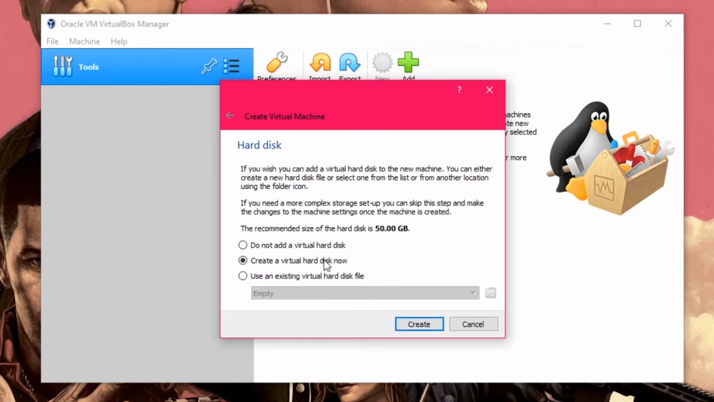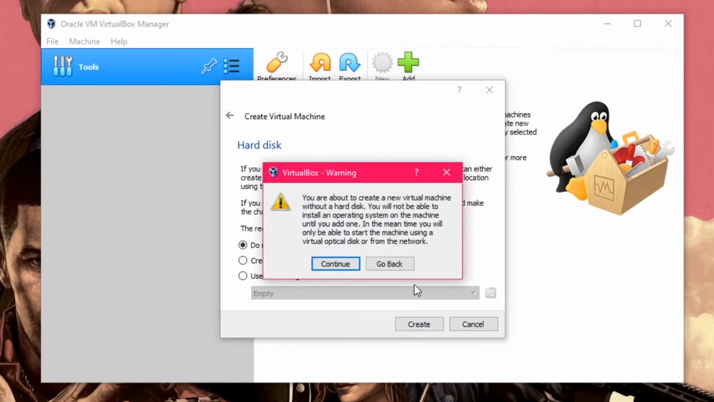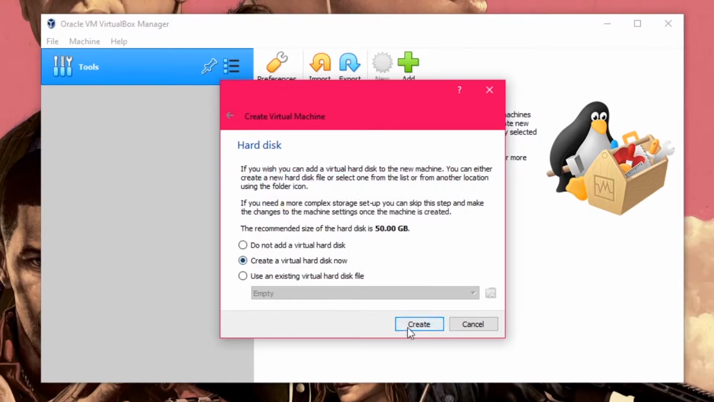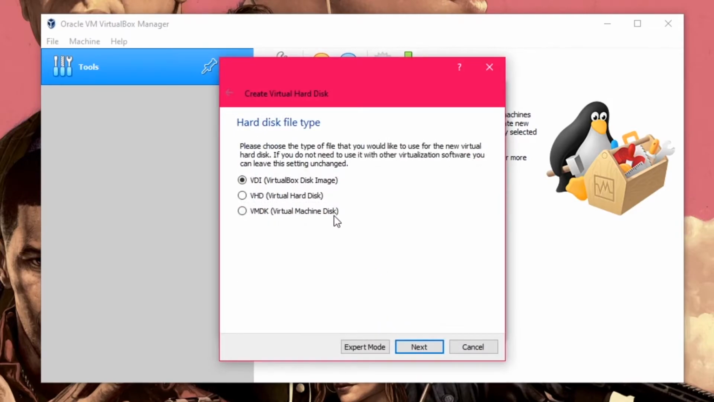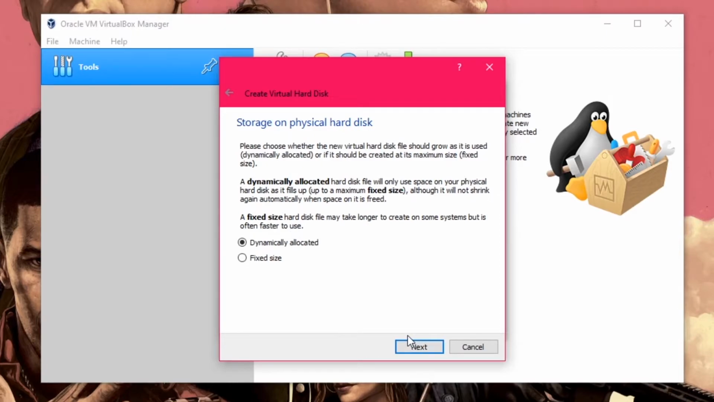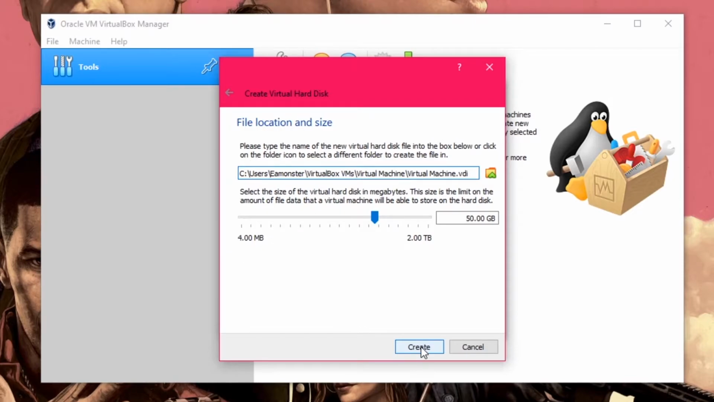The virtual machine will need a hard disk to be able to boot an operating system, so we need to create a virtual hard disk. You can leave the hard disk file type as is, and do the same for storage on physical hard disk. By default, the system will leave 50 GB for the virtual machine. I'm going to leave that as is.